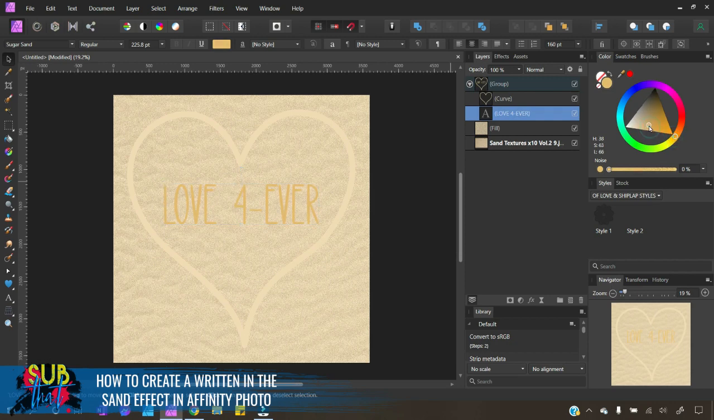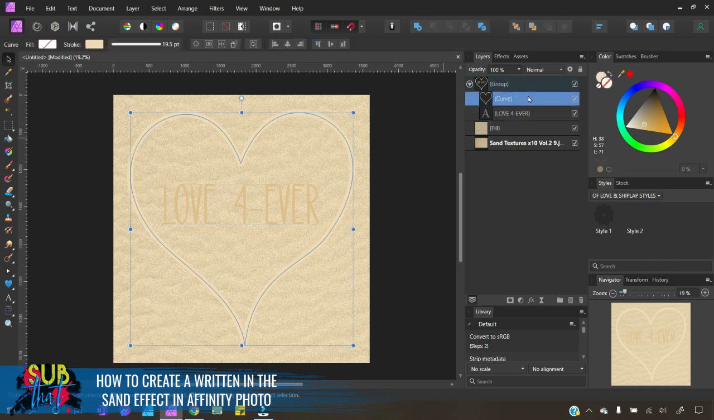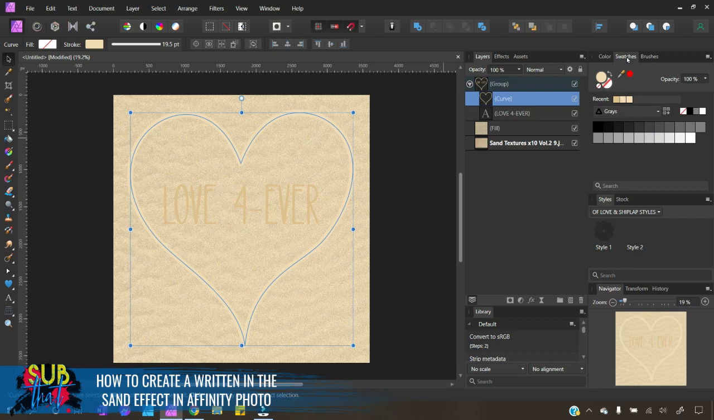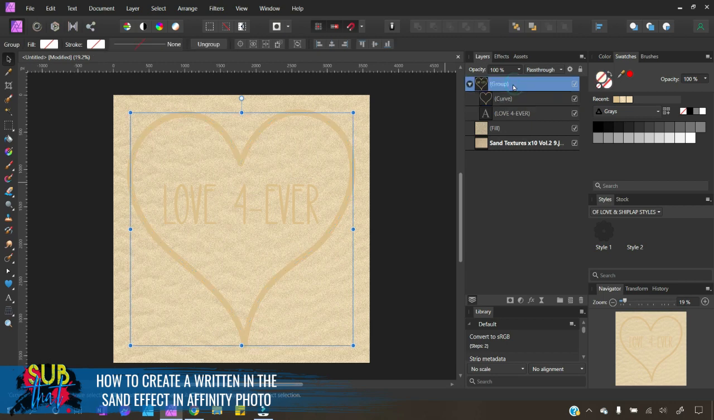So I'm just moving around in my color wheel here. I don't want anything too yellow. Okay, I think that sort of tanned skin look will look really good. And so I have that in my lower circle for the text, but I want to come back to that curve and I want to choose that upper circle. And then if you just switch over to swatches, you'll see it right under your recent. So I'll go ahead and select that so that they both match.